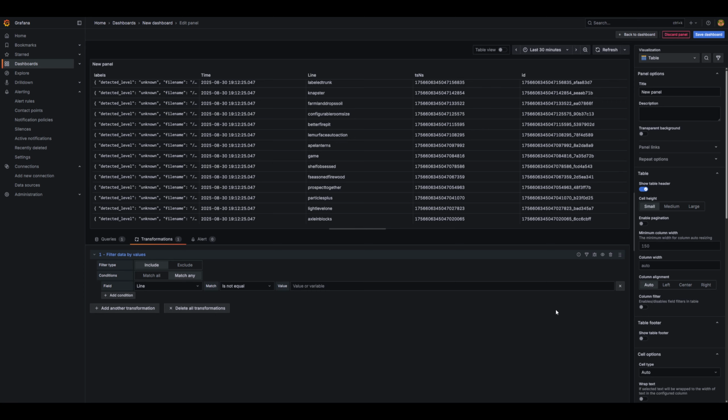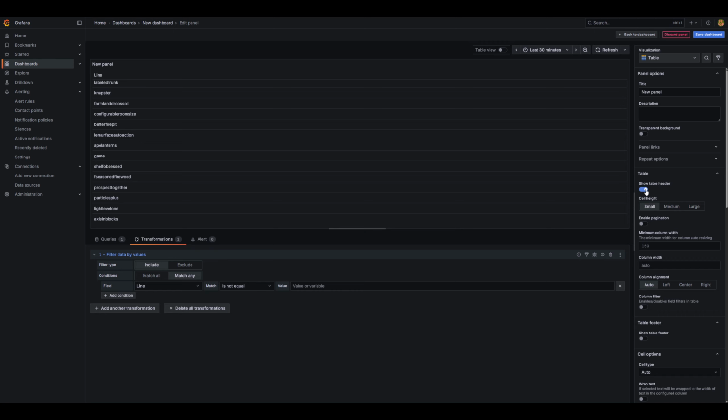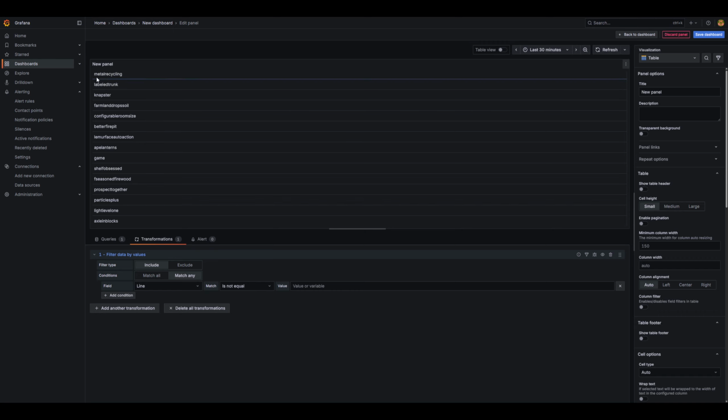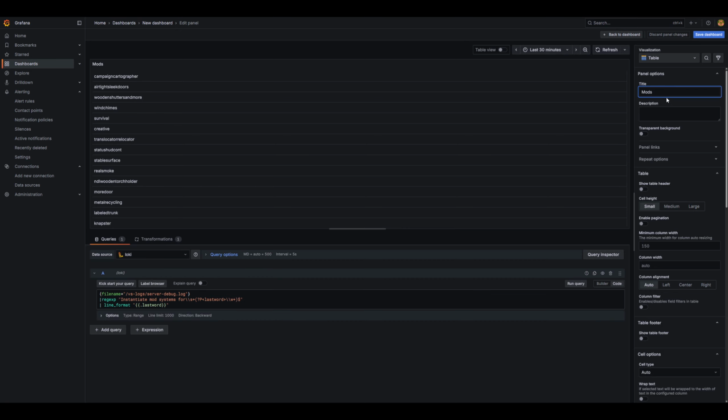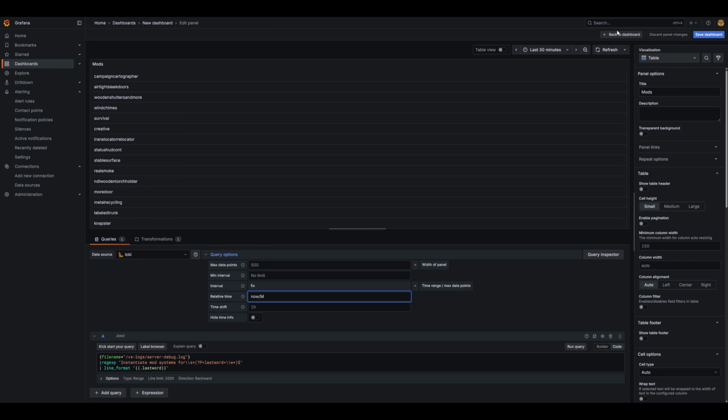We now only have our mod names in the table. Let's update the table visualization to remove the other columns. At the very bottom of the visualization config, we add an override for names matching the regex expression and set the regex to select names except for line. We then add an override property to hide in table and toggle it on. We now only have our line column. Up at the top of visualizations, we can also toggle off the show table header, as we do not want the line column header showing. We can then name our panel mods, and then back in our query options, let's also set the relative time to 1 month. We can then go back to our dashboard.